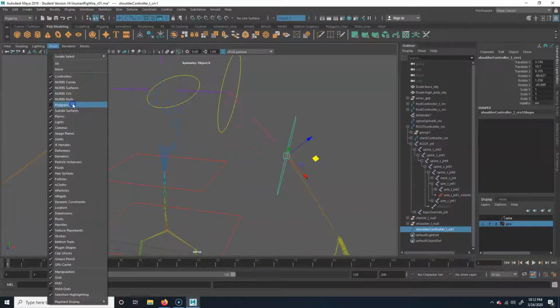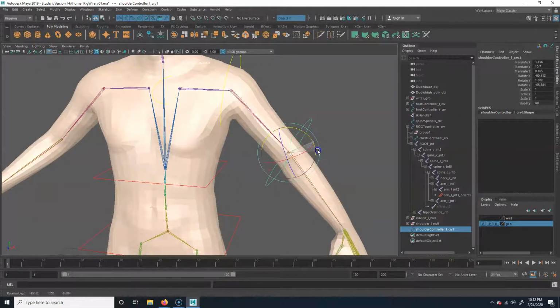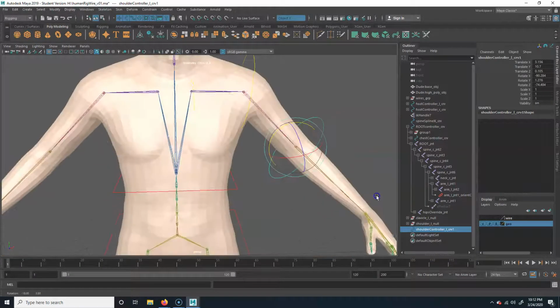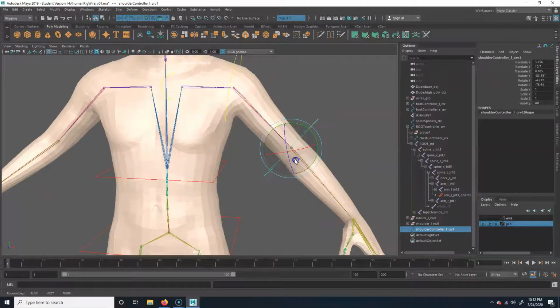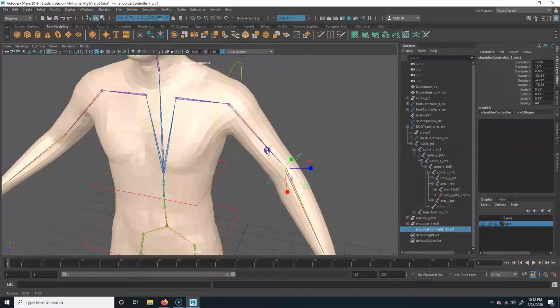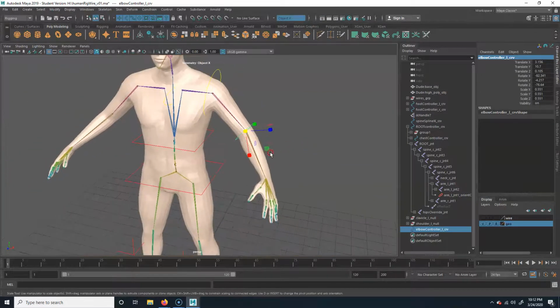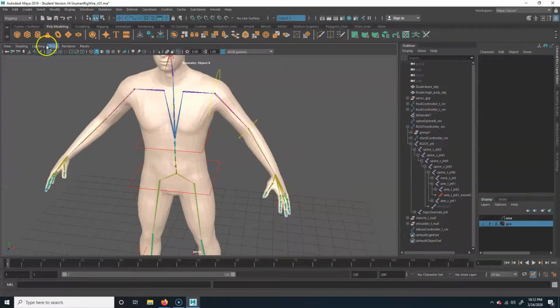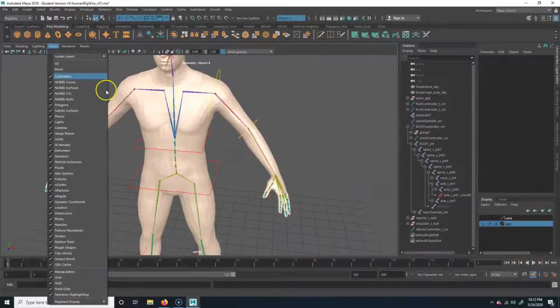I'm going to go show polygons so I can see what it looks like. And I didn't do a good job placing that elbow. And I'm just going to try and get it to look the way I want. And I'm going to scale it down. Like that, we'll say. That's good enough. And I'm going to rename it. And it won't be shoulder, it will be elbow. Elbow. Alright. That is acceptable.